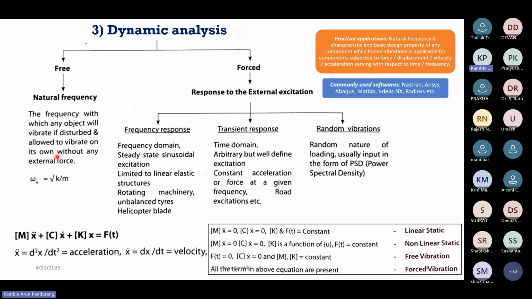So there is a formula to find the natural frequency of any system, which is equal to the square root of k by m. k is the stiffness and m is the mass. So by using this, we can find the natural frequency of any system.